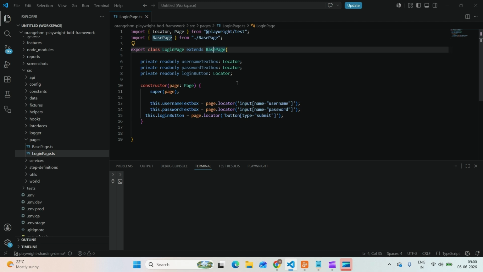Next, we are initializing the locators. Here, this refers to the current class object, which is this login page class. This is the variable, and this is the value. I've already identified the locators and kept them here, and I know you know how to identify locators. So these are all the locators, and I'm assigning values.